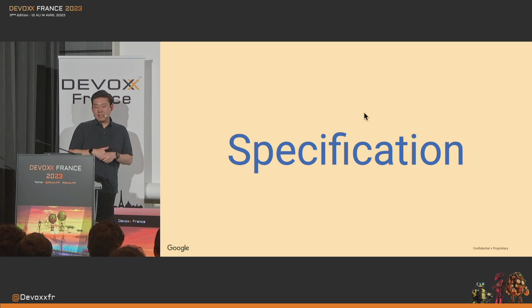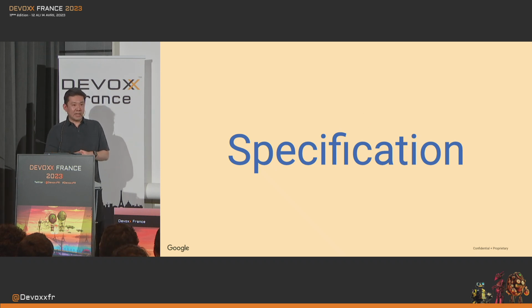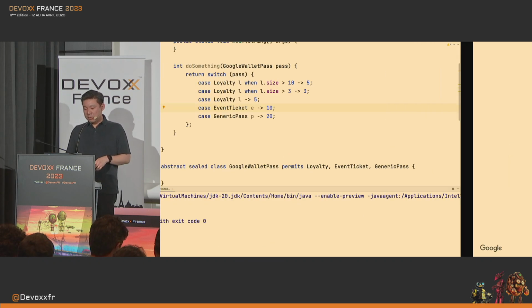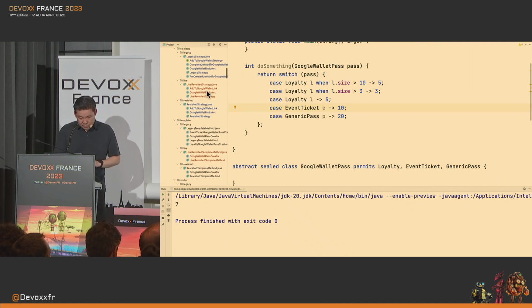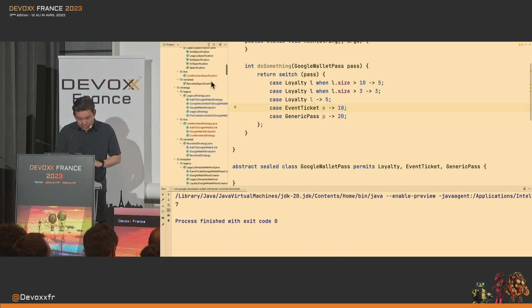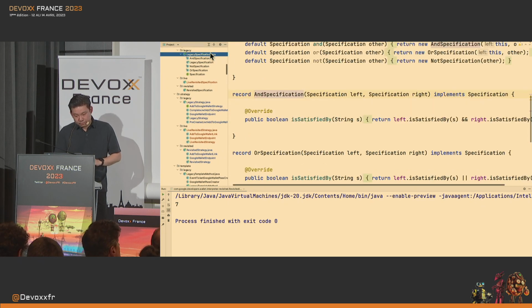And last but not least, this one is from the domain-driven design book: specification. So I'm going to show you a super simplified version of the specification. And the legacy one is this one.